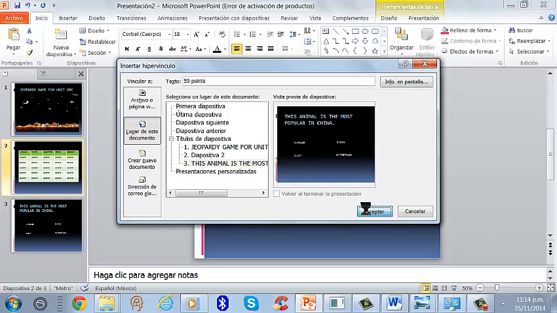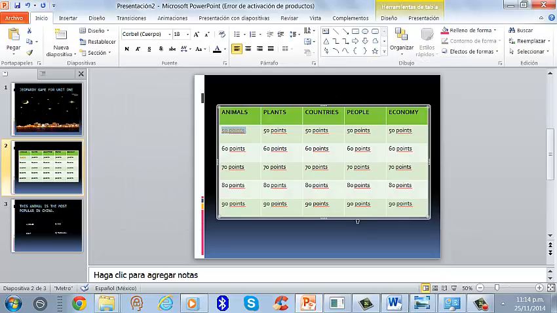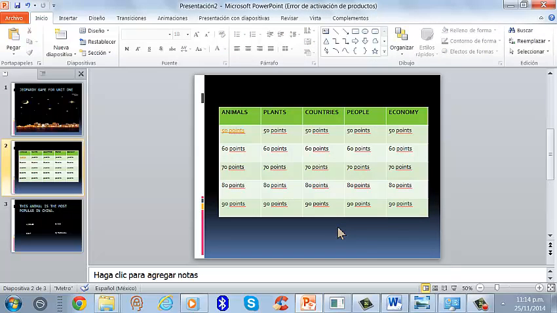We select it, and if you see, we are again in the table of content. But look, the 50 points are in orange color. It means that we have a link in here. It is really linked with the question. How can we discover this, or how can we check it out?